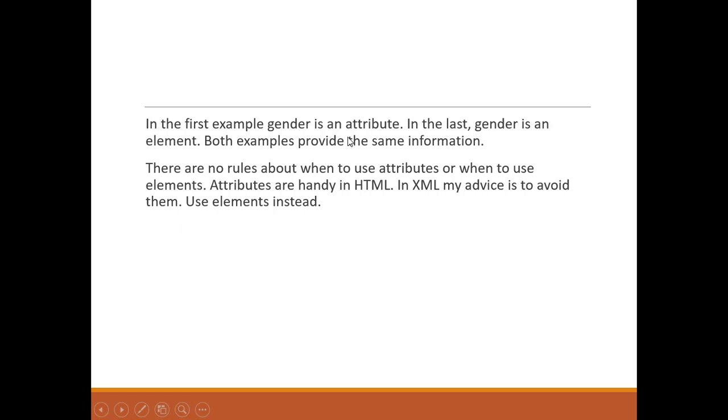Both examples provide the same information, however, so it's all up to you to see how you want to style it. There are no rules about when to use attributes or when to use elements. Attributes are handy in HTML, but in XML, my advice is to avoid using them if you are not sure of how you want them to be. So just use elements instead.